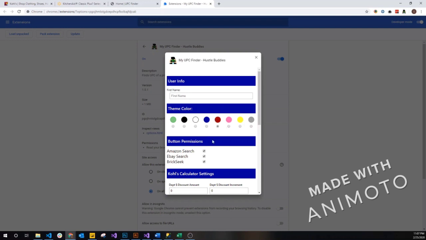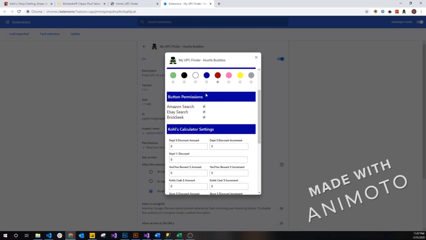And then the next section down is your button permissions, and these are the 3 buttons that you saw on the home view that allow you to use the UPC in a search for Amazon, eBay, and Brickseek. These checkboxes turn those on and off, and you can turn off all of them, one of them, or whatever combination you want to see on the home view when you look up a UPC. That's what those buttons do there.